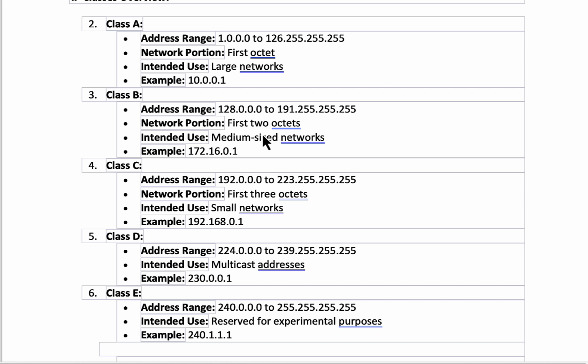Now, the network portion of a Class B is the first 2 octets. The intended use is medium-sized networks. This is more the company that I work for, which has dealt with Class Bs. Class As, typically, the Air Force had some of those. I've seen very large companies buy those up as well.